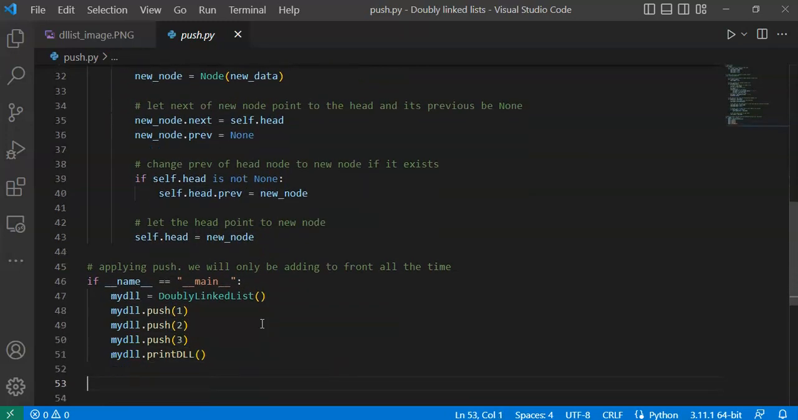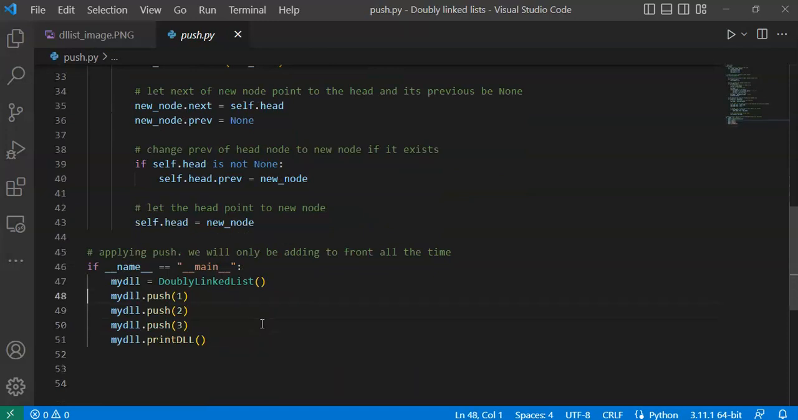So let's see how we can apply this. Remember, in the main, the first time I created the nodes here, but now push will create the nodes. So I'll say let's push 1, let's push 2, let's push 3 here. Now, how will the double linked list be arranged?